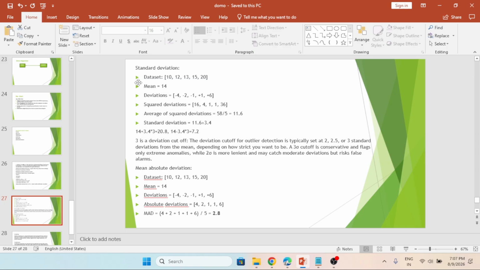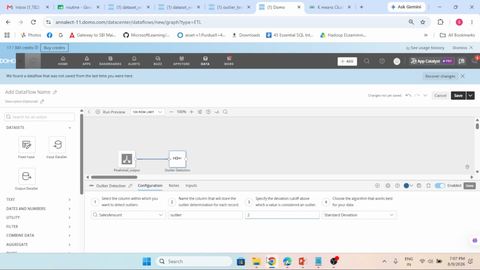And this is just a definition. Now the next thing is to specify the deviation cutoff above which a value is considered an outlier. So here we need to specify some value. In statistics we generally choose 2, 2.5 or 3.